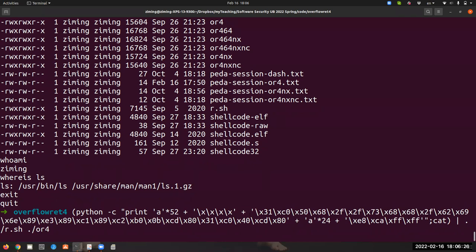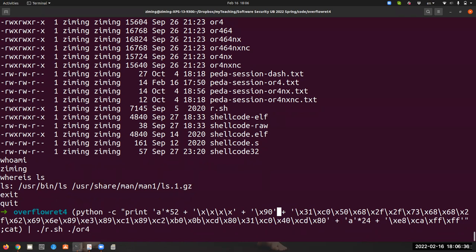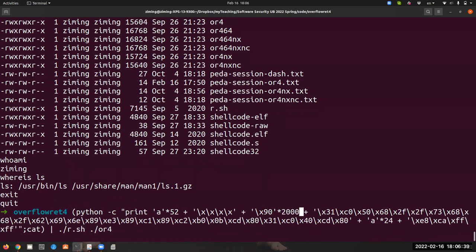Then we put a NOP sled, right? Like I said, a NOP sled is simply a slide. Then we can make a huge NOP sled. That's 2,000 bytes, a lot. So if we hit any of those bytes in the middle, then we get that. Then at the end, we can delete those things. Well, they don't really matter anymore, right? But let's delete that. Okay, then without using r.sh, we do not use that.